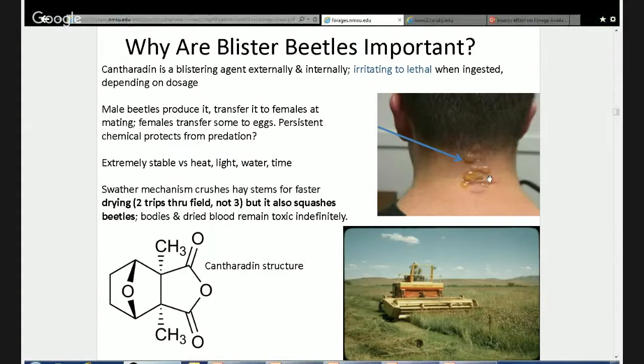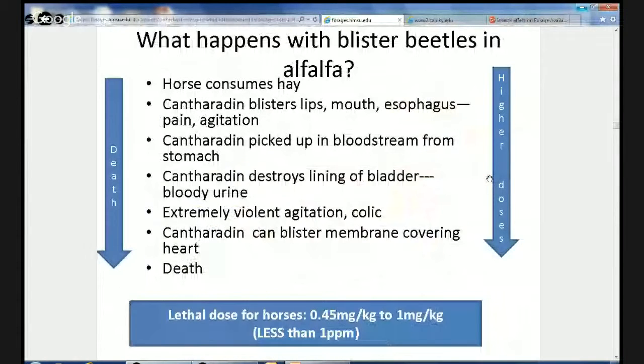Right? And then I thought this was interesting. Basically, what happens if you have blister beetles in your alfalfa, even if the animal's dead, it's still toxic. Not the animal, the blister beetle. Even if the blister beetle is dead and you just have bits and pieces, those bits and pieces are toxic, and the end result, death. Not anything that we are looking forward to. Less than 1 part per million is what it takes to take out your livestock.